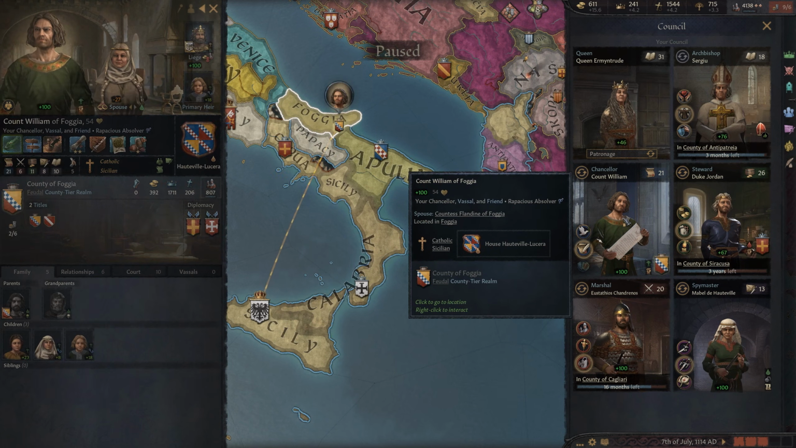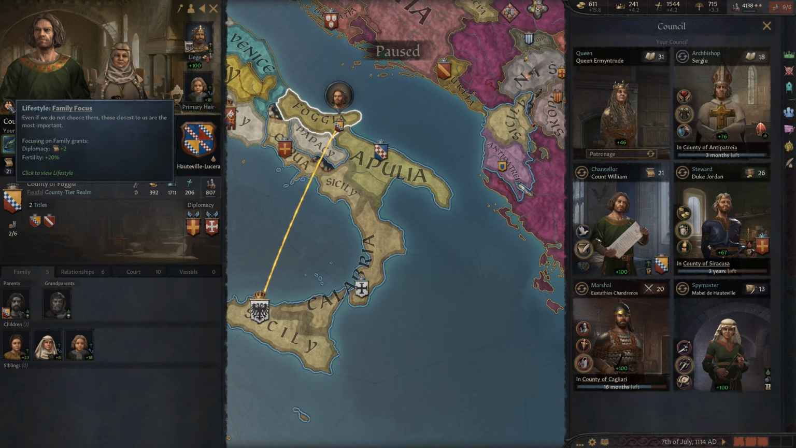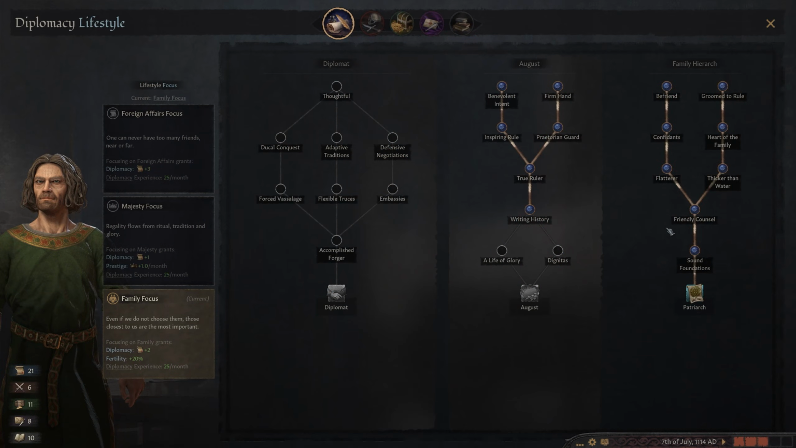So take, for example, again, Count William. He is a diplomat. He's got 21 diplomacy, and it is banging. Let's click over here at the lifestyle family focus, and you can see he's got tons of diplomacy perks.